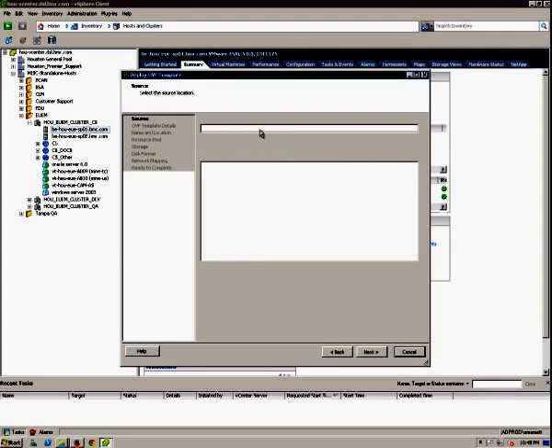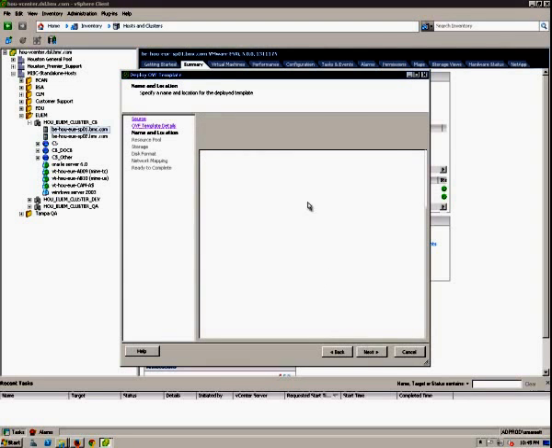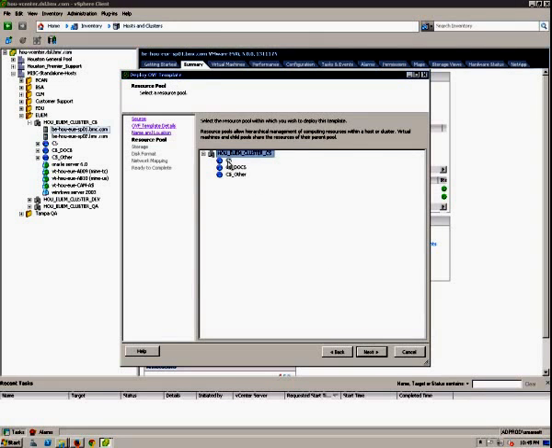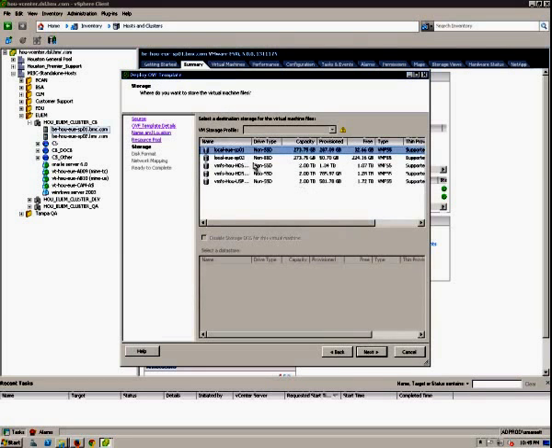It's going to ask me what name I want to call it. I'm going to call it Central for Video. Oh, I even spelled Central wrong. Central for Video. And I'm going to let it pick the resource pool. I'll just leave it there and open, I won't put it under a resource pool. Now I get to select what data store I want to put it on.